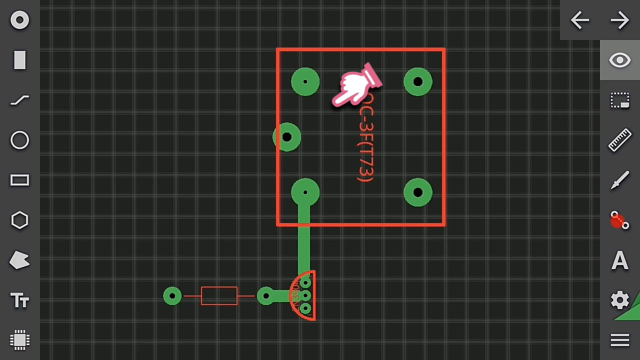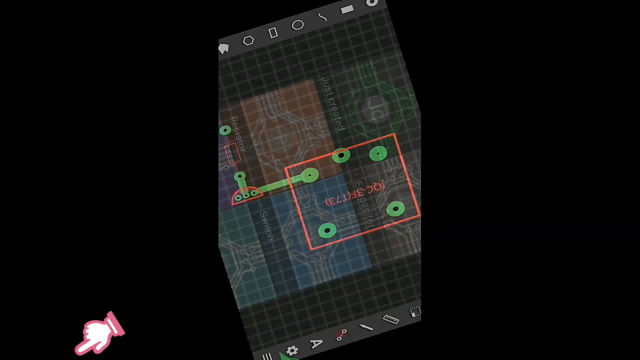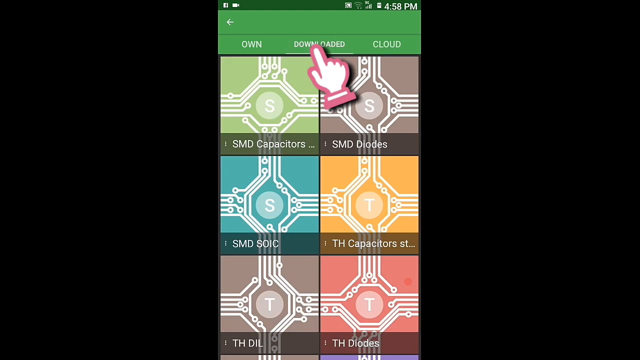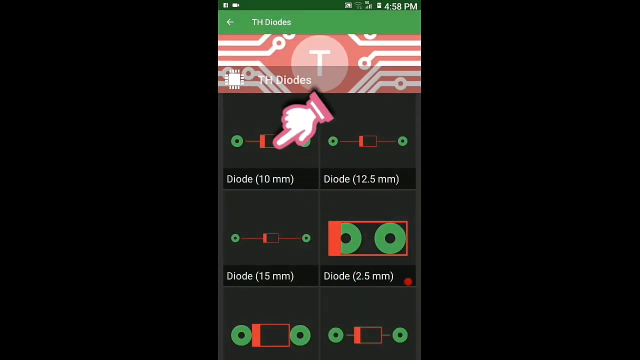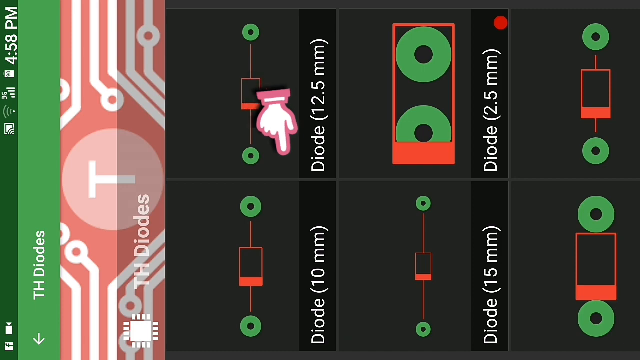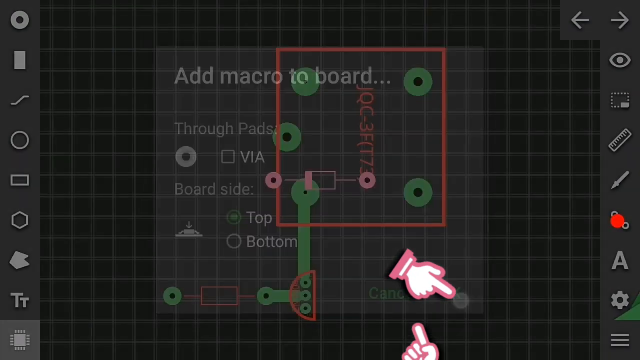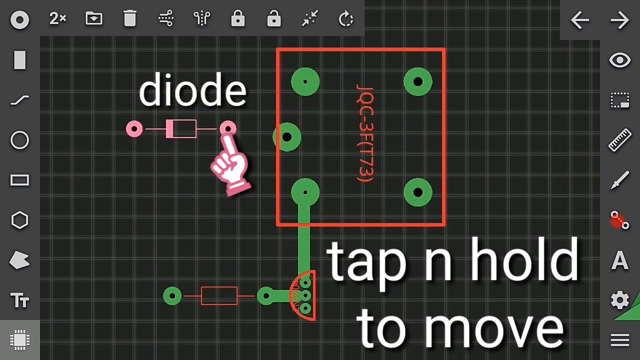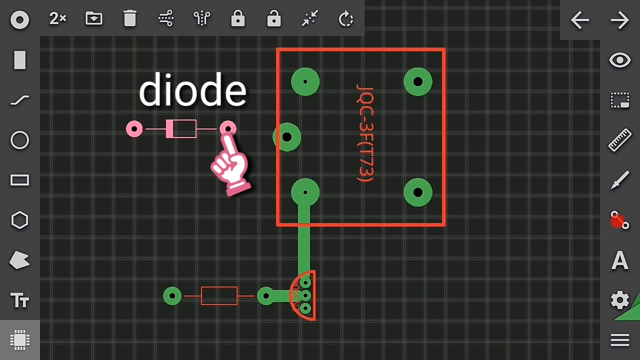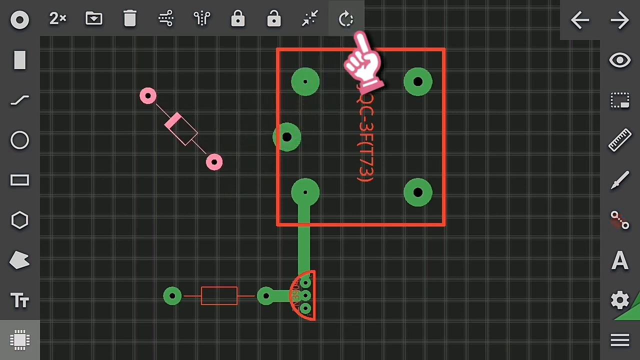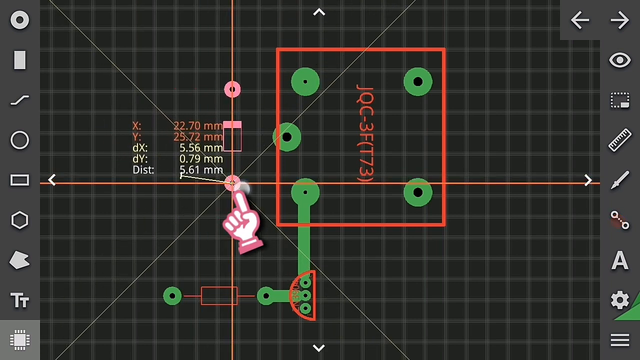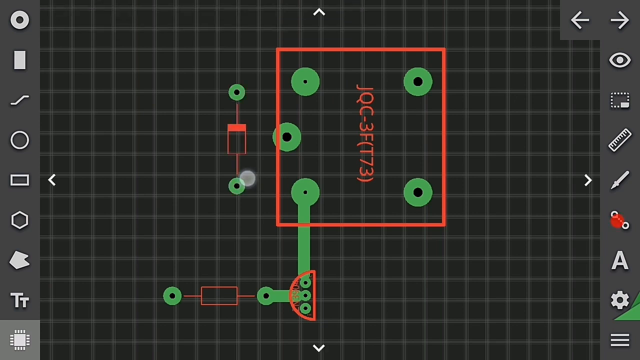Again, let's click the macro library, then click downloaded, and click the TH diode. Click 10mm diode, then click OK and move the diode and rotate. Just click the rotation icon 2 times, then move the diode closer to the relay switch.